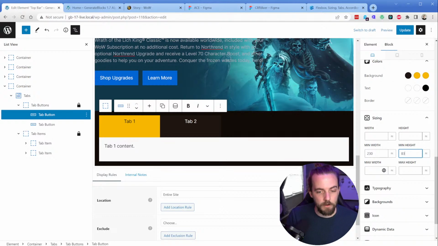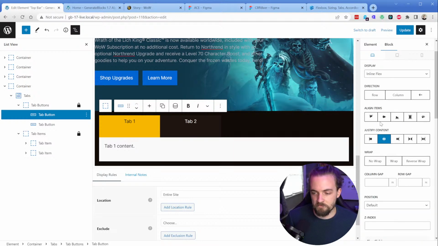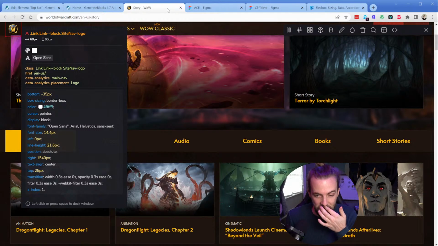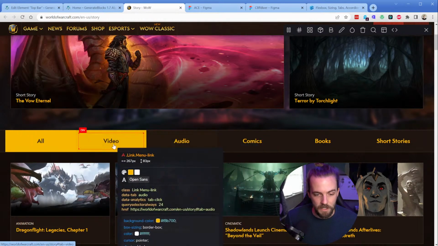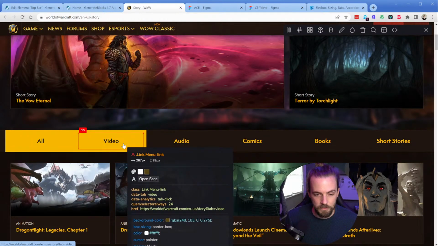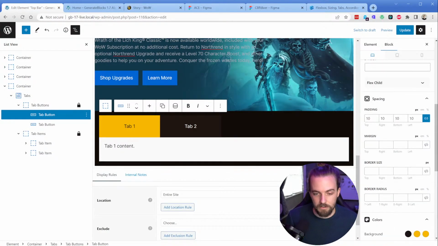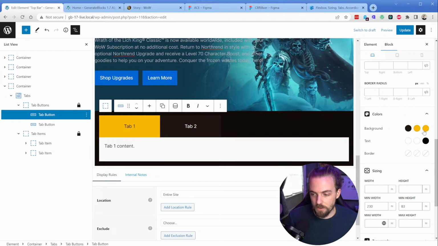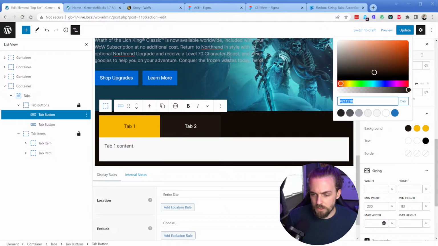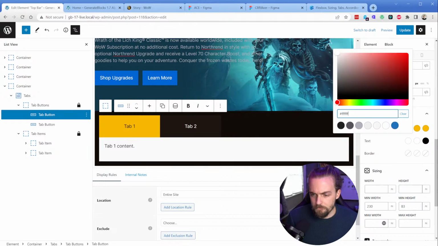Notice that the settings apply to all buttons. Yeah, I was just realizing that. That's pretty cool. So we'll align items center, and then that text just inverts the color based on what tab is active. So our text color is going to be, wait, no.